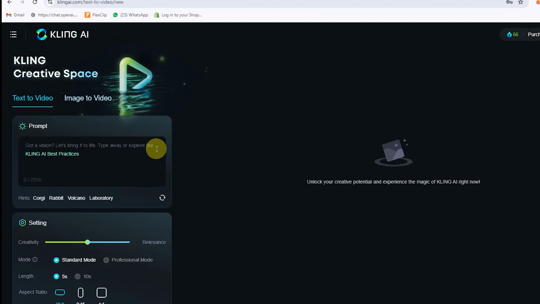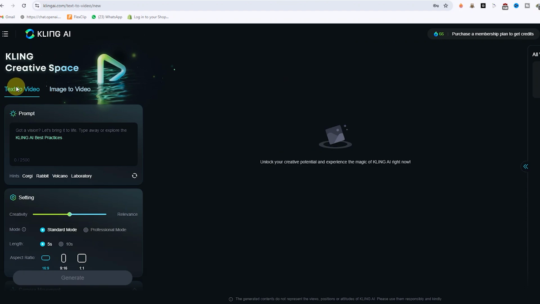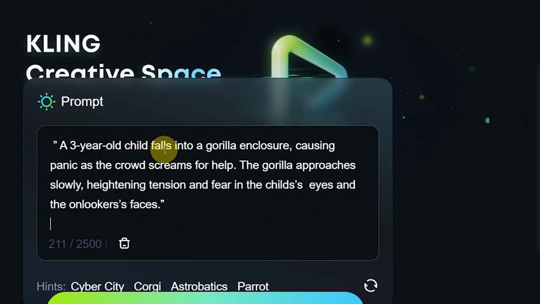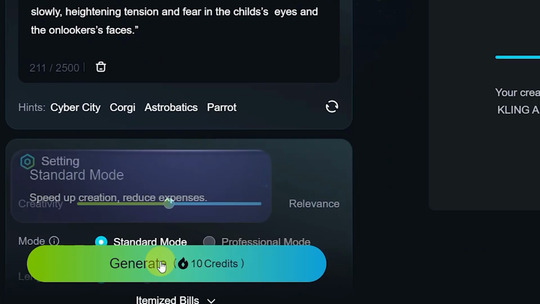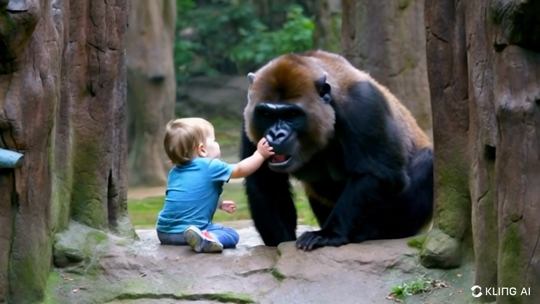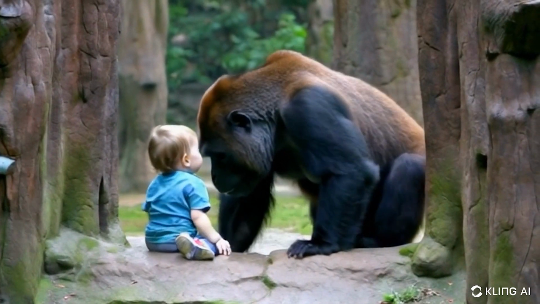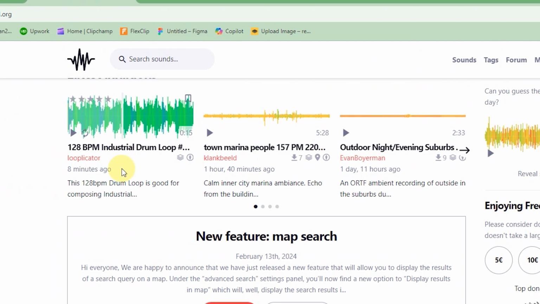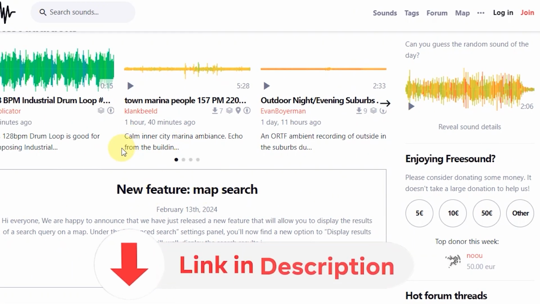Now let's try its text to video first. Here you can see we have the prompt section. A 3-year-old child falls into a gorilla enclosure, causing panic as the crowd screams for help. The gorilla approaches slowly, heightening tension and fear in the child's eyes and the onlookers' faces. Now let's check the video generated. I also added a screaming crowd sound effect to make it real. I used freesound.org. You will find the link in the description as well.